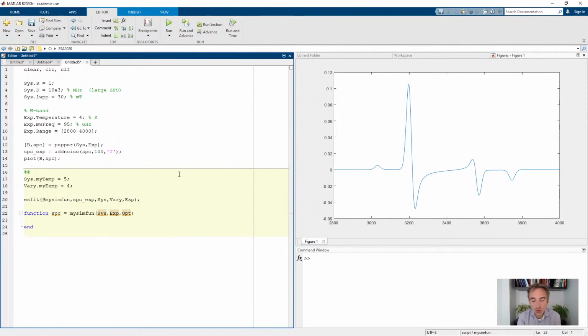So what do we have to do in this now custom simulation function? Well, the situation is the following. In the spin system, we have this user parameter called mytemp. EasySpin completely ignores that. But we want it actually to specify the experiment temperature. All right, so all we need to do is set the experiment temperature to this custom parameter value that's being fed in. And then finally, just say spec equals pepper sys_exp opt.